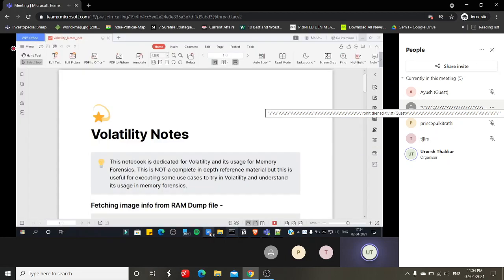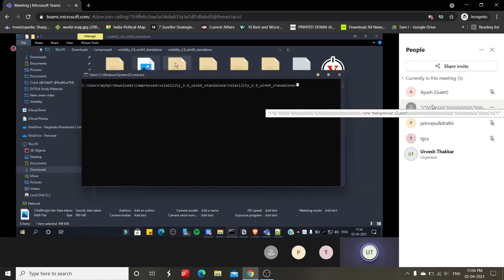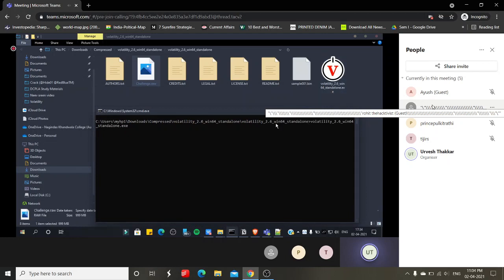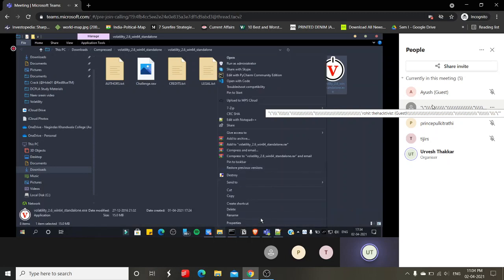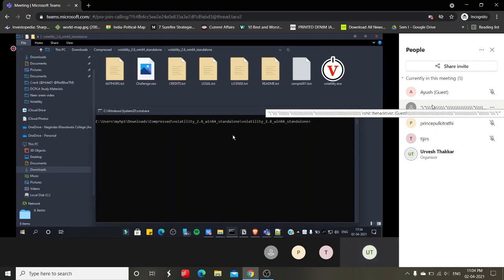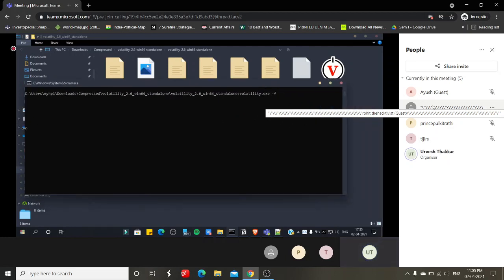So here, I have already given the first command. It is imageinfo, for getting the information of the dump. So for example, I'll just type volatility. The entire file name is there. To make things a bit easier, I'll rename this to simple volatility.exe. So volatility.exe, or in Linux, just volatility, hyphen f. Hyphen f stands for the file, the file name that you want to go through. And this is challenge.raw.